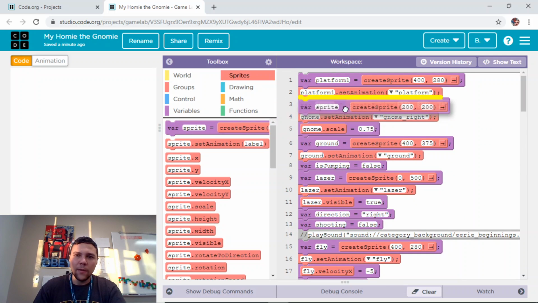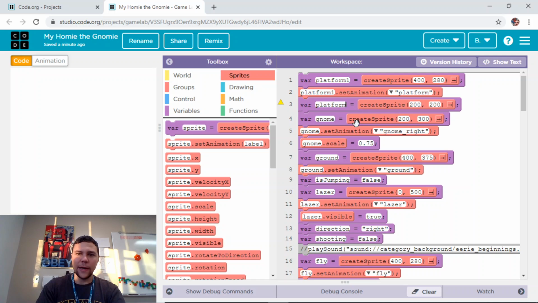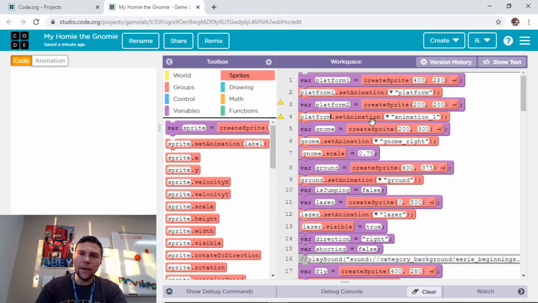So we're going to put these at the top again so it stays in the background. So platform2 is going to be another platform for its animation. But where is the sprite going to be located? So I want the x coordinate to be higher than 400. So I'm going to put it at like 600. And then its y coordinate is going to be less. So maybe 100. Let's try that.